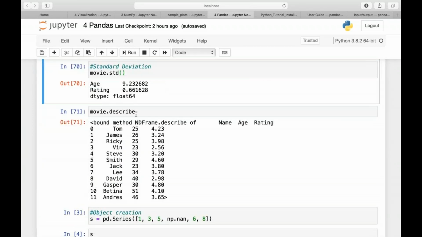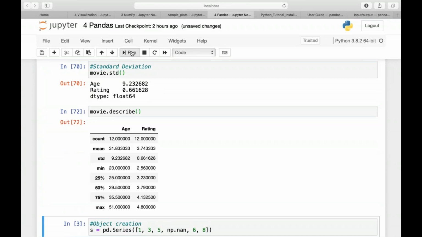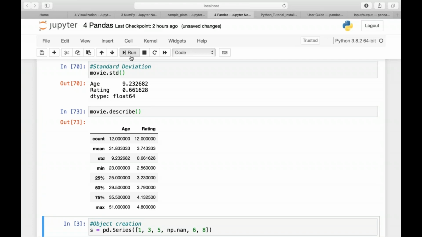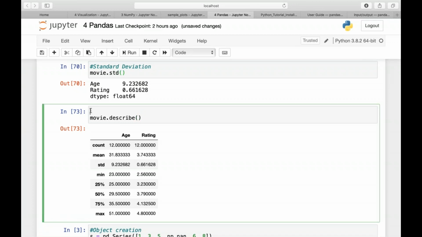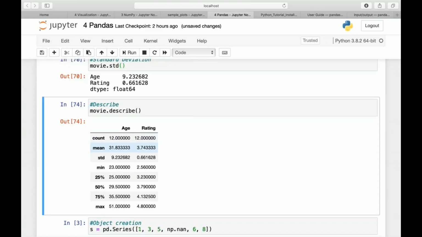Oh, sorry. Yes. It was not the function. Yes, this is the describe. This is a function, describe. Now you're getting it.